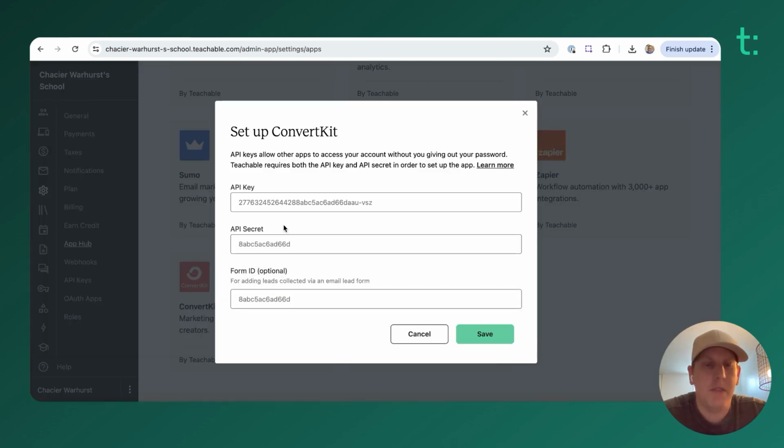Some of these are a little bit different, and I'll walk you through one. ConvertKit is a great example. So ConvertKit, instead of logging in and having that one button that allows you to allow access for Teachable to share that information, with ConvertKit you need to get an API key. And an API key is just a very long key, similar to a password, that allows that information to kind of seamlessly flow behind the scenes.